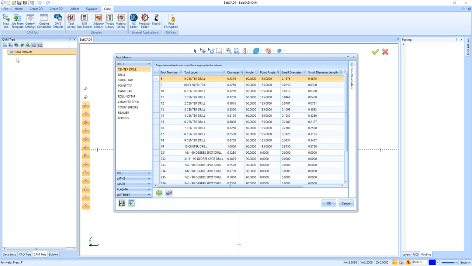At this point, it doesn't know what kind of job we're running, and that's why we're going to see all the different types of tools, even for lathe and laser and plasma and water jet, because at this point, BobCAD doesn't know what kind of job we're actually starting. Now, right here, we have all of our drills. So if I minimize this, we have drills, mills, lathe tools, lasers, plasmas, and water jets.